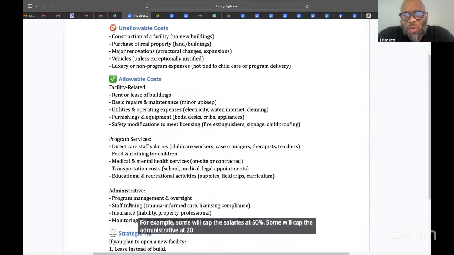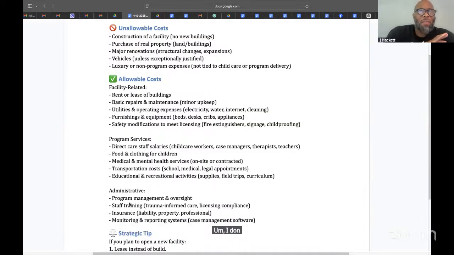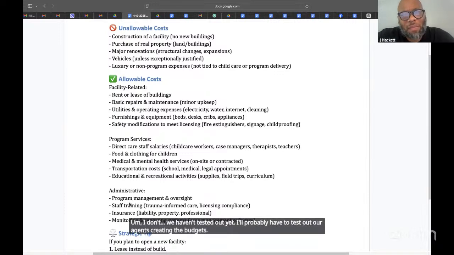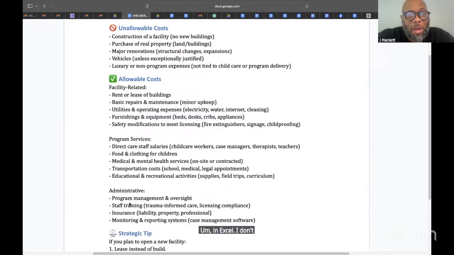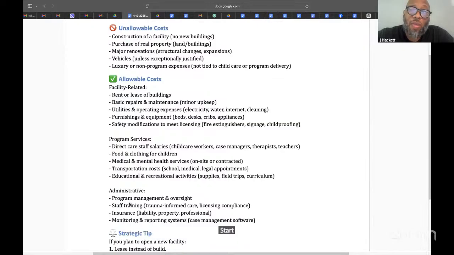And there's a way you can put that in Excel to make sure you don't go over, and the computer can balance everything out for you. We haven't tested that out yet. I'll probably have to test out our agents creating the budgets in Excel. Anyway, my goal is to make this as simple and easy and accessible to all of you. So when you look at housing programs or any program, start with the budget.